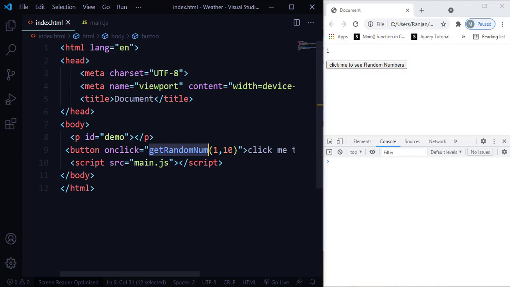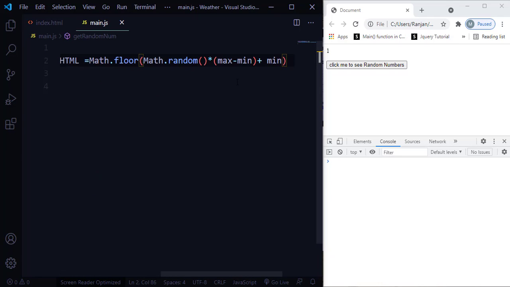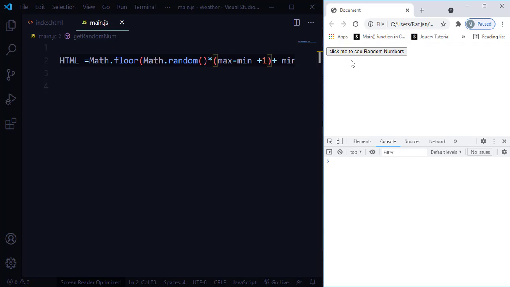If you want to include 10, all you need to do is here, min plus 1. So when you say min plus 1, refresh. Now when you click this button, it's going to generate a random number including 10, so between 1 to 10.